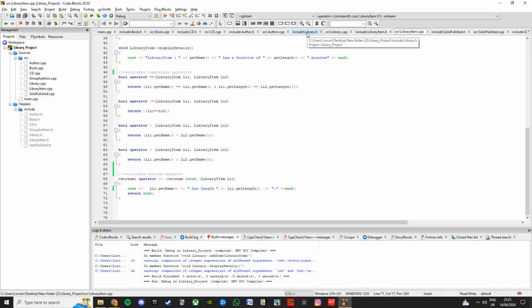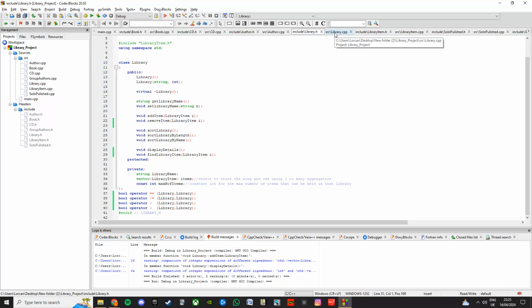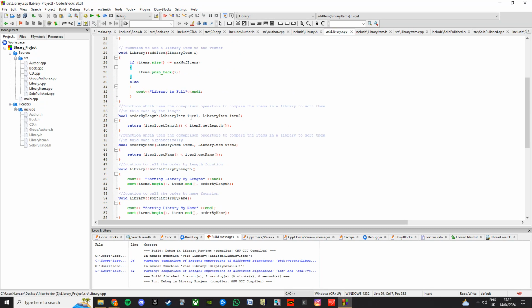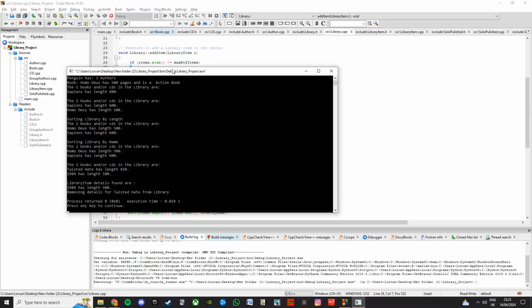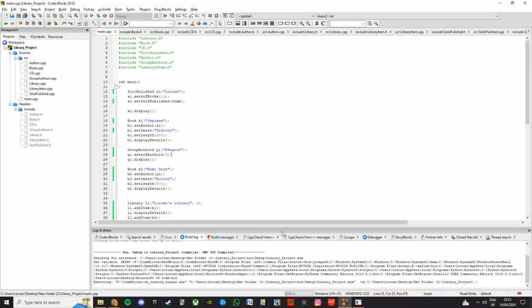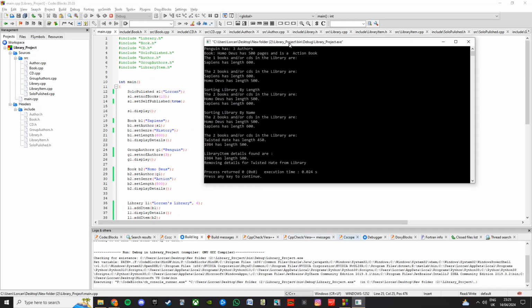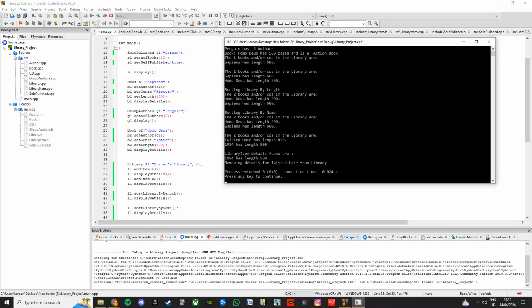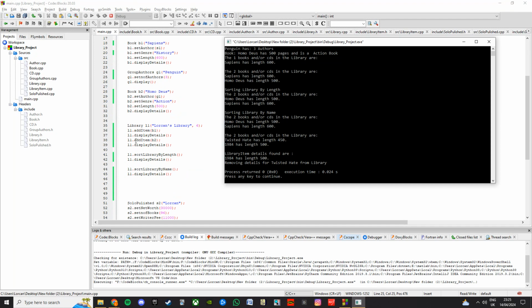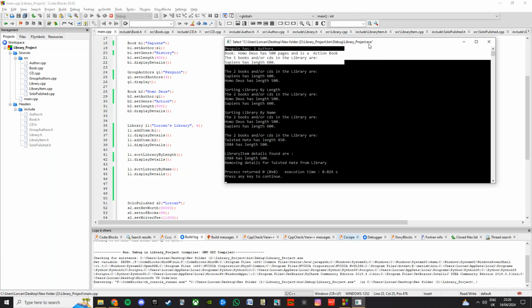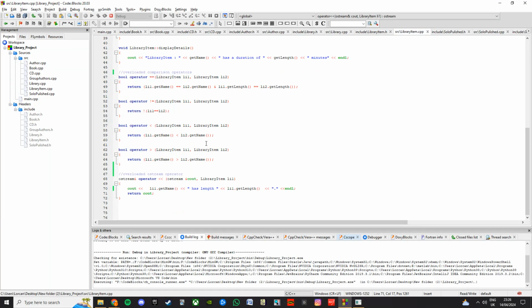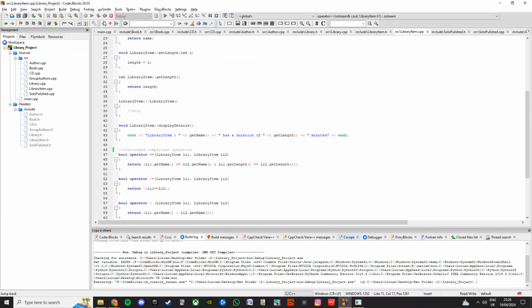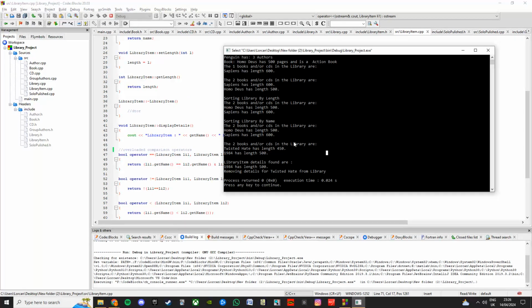So then in the library CPP, I can just show that here. Like there's the display. So let me click display details. So I can say has length 500. So sorting line by name, the 2 books in the library. So that comes from library item detail library.